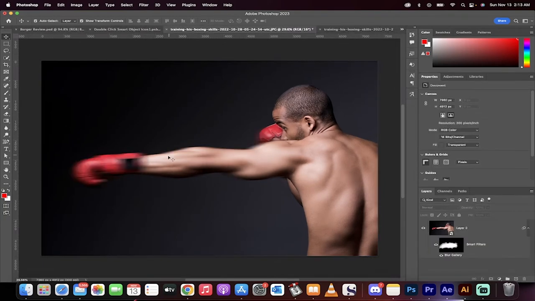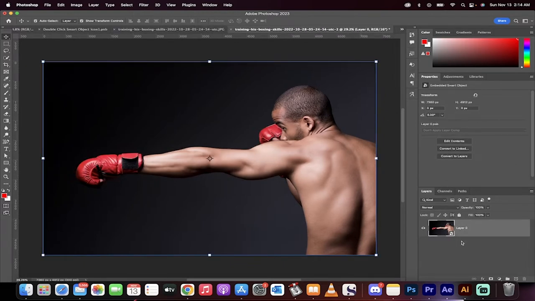In this one, I'm going to show you how to do this movement blur or motion blur. Very, very easy to do. Takes about 60 seconds. Let's start from scratch.